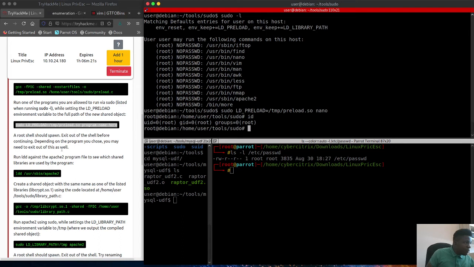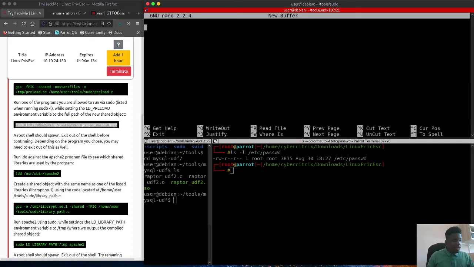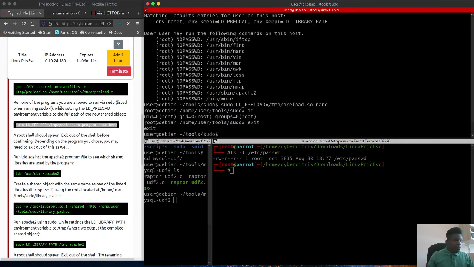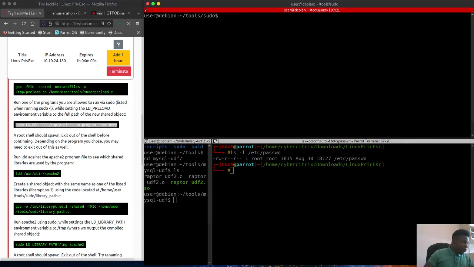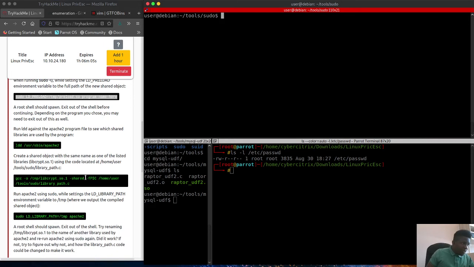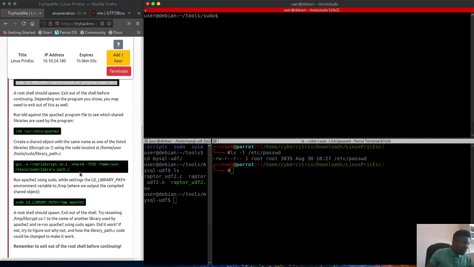Exit out of the root shell before continuing. Depending on the program you choose, you may need to exit out of it as well. So let's exit out of the root shell, and let's exit out of nano. Okay, great, so we've got that working for us. Create a shared object with the same name as the one listed in the library. Okay, library_path.so using the code.